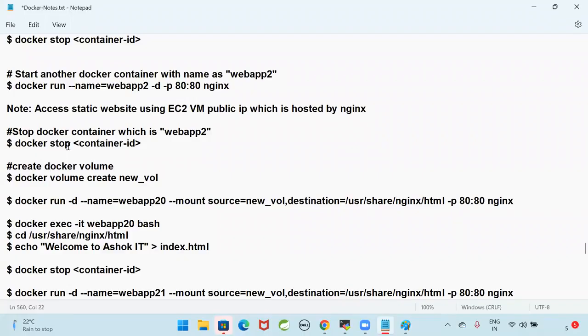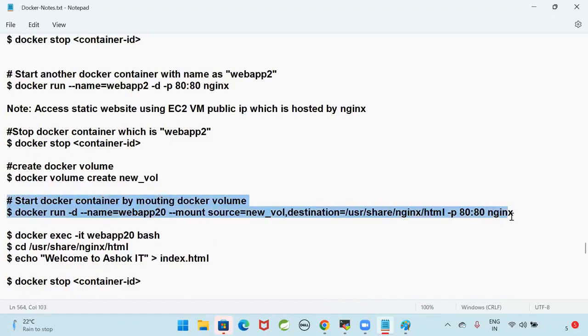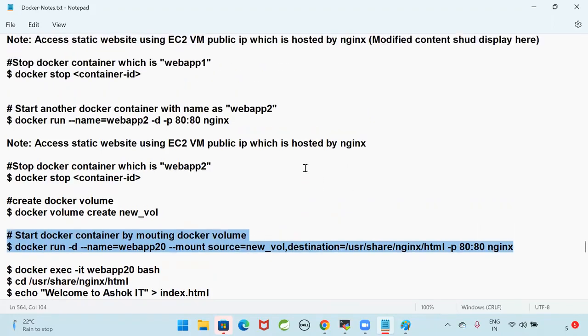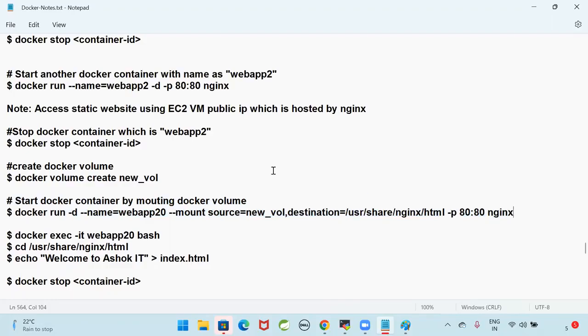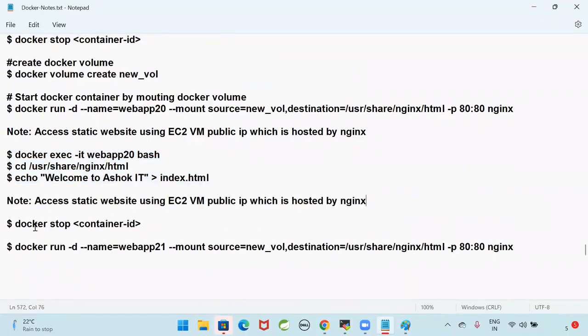Create a Docker volume with the name as volume1. Start the Docker container by mounting the Docker volume. Yes, this is the place where we are running a container by mounting the Docker volume. After this, volume mounted. After this is mounted, access the static website using the public IP, which is hosted by Nginx. Then after that, modifying the content. Here, after modification, access this.